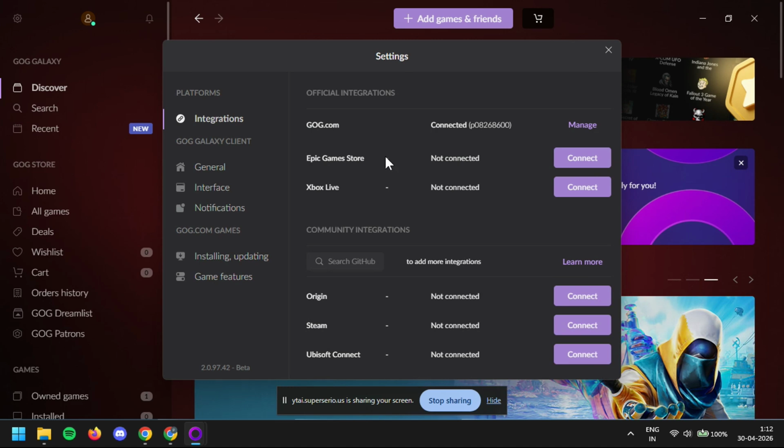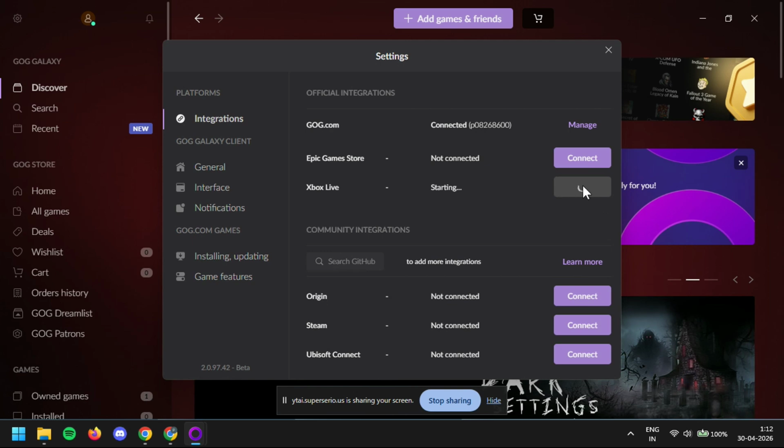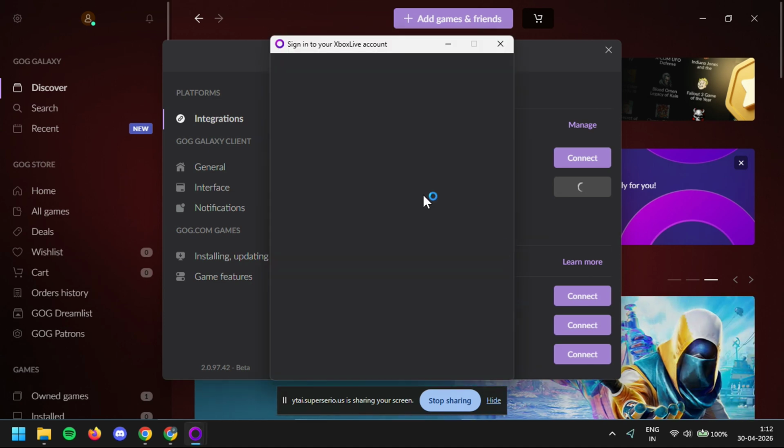Find the service you want to connect, such as Steam, Epic Games, or another supported account, and click Connect next to it. After that, a sign-in window will appear. Log into your account and allow access when prompted. This is a normal and secure step, and it's needed so GOG Galaxy can sync your library and connected features properly. Once connected, your accounts will be linked, and you can start using the combined features right away. And that's it. Your GOG account is now connected in GOG Galaxy.